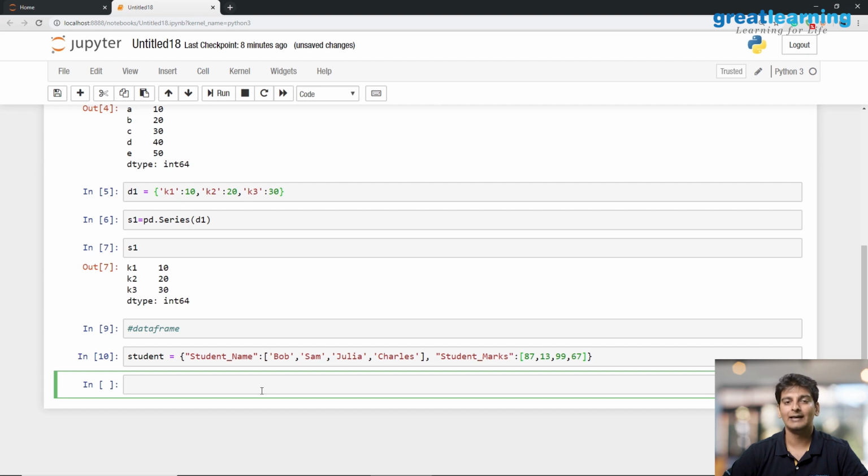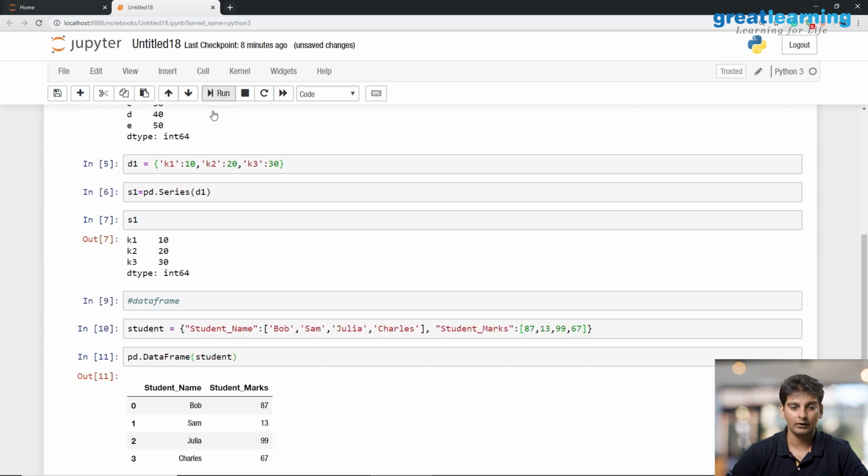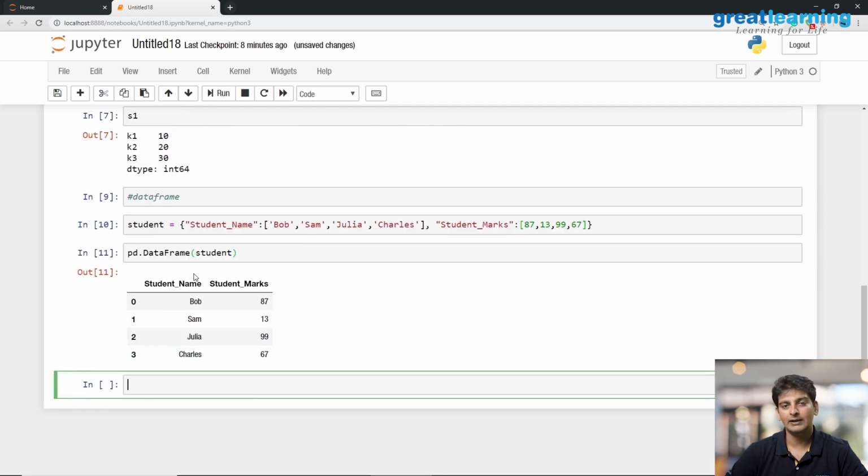Now it's time to create a data frame out of this dictionary. So I'll type in pd.DataFrame, and inside this, I just have to pass in this dictionary. I'll click on run, and I have successfully created this data frame where the key over here becomes the column name, and the list of values for a particular key become the row values for that column.